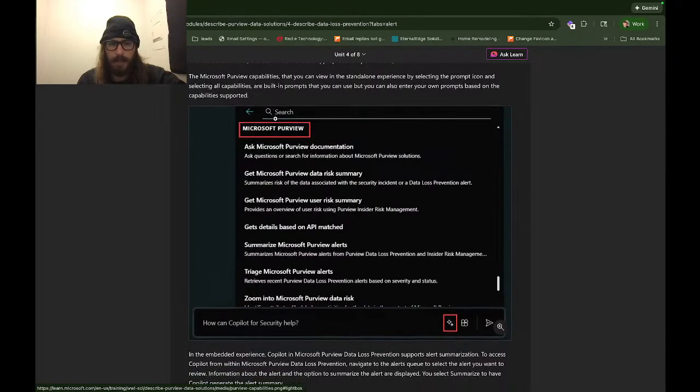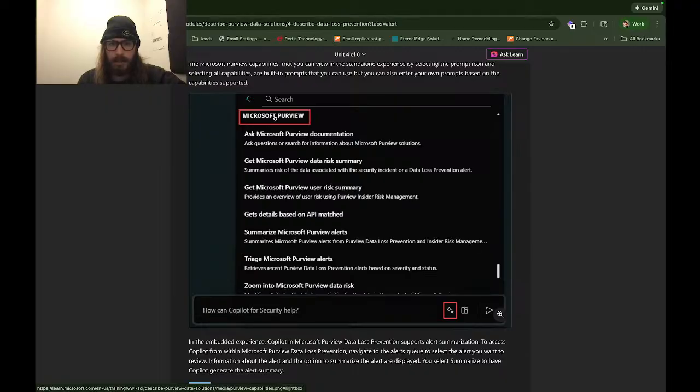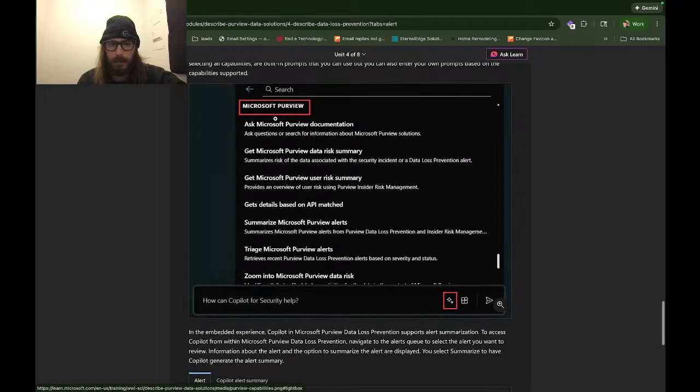The Microsoft Purview capabilities that you can view in the standalone experience by selecting the prompt icon and selecting all capabilities are built-in prompts that you can use, but you can also enter your own prompts based on the capabilities supported.